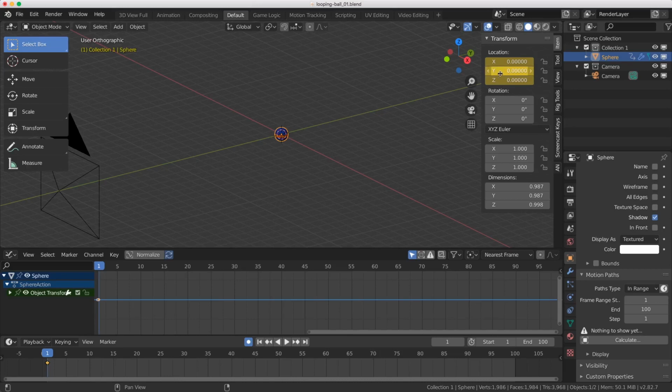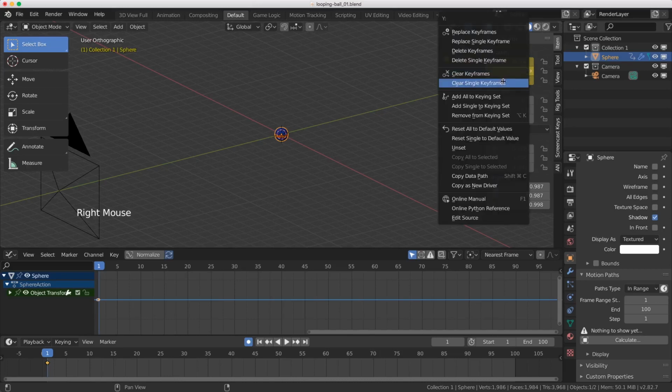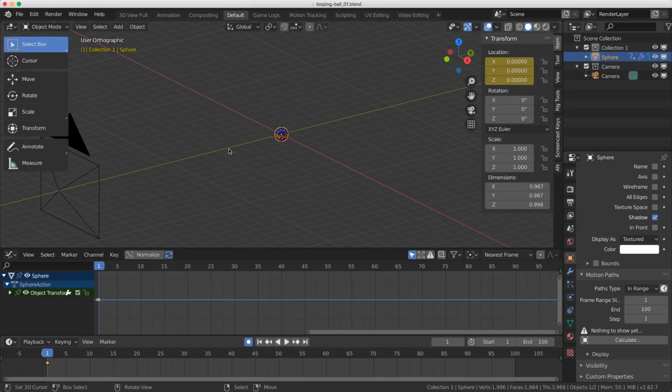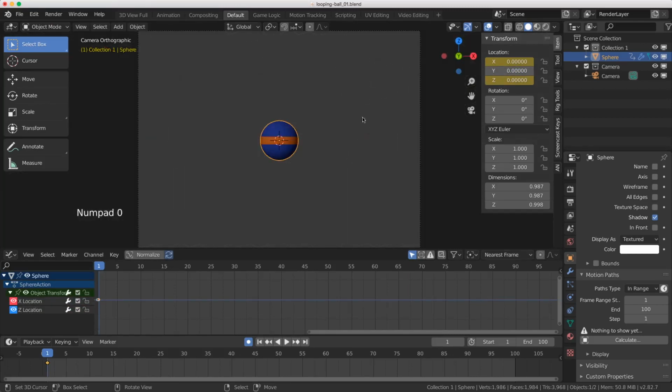Now we've already learned there's a couple of ways that we can do that. We can right click and then clear single keyframe. But because I want you to practice with the graph editor, I want you to do it down here. So we're going to select our Y channel here and then hit the X key or the delete key and delete it. Now that didn't update unless I hovered over it. You can see we've got no animation on our Y channel anymore. Let's jump back to the camera.